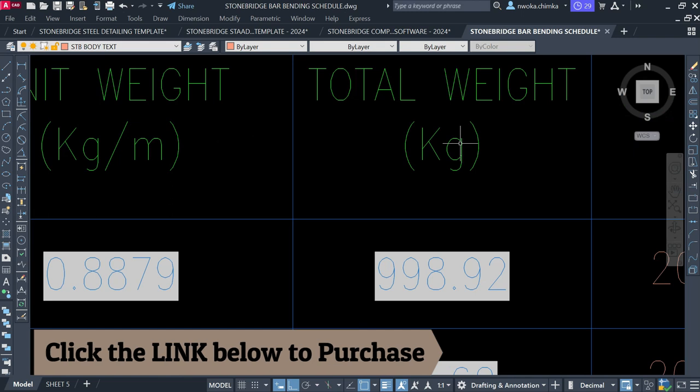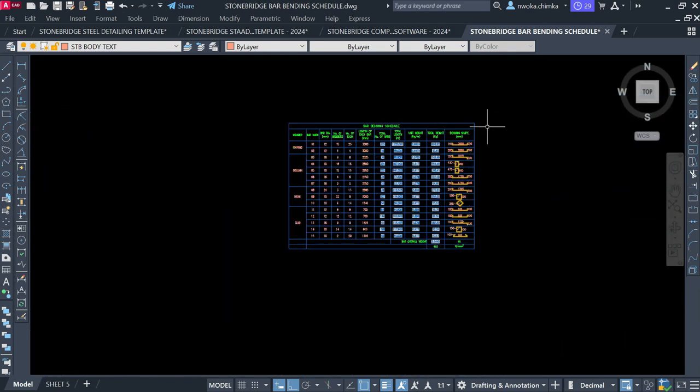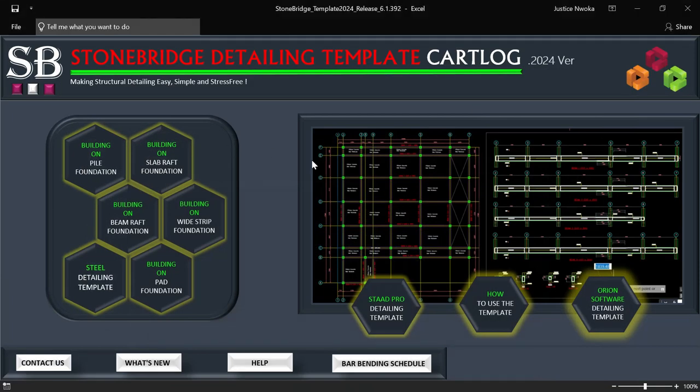So with this kg now, you can choose to convert your kg to tons. You can do that by yourself. That's why you are an engineer. Okay, so right now you can see that we have opened every other template here and they are working.